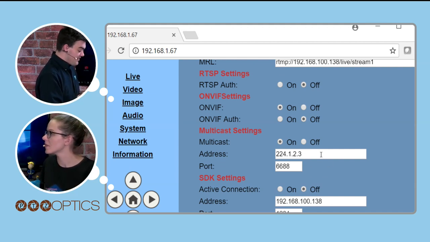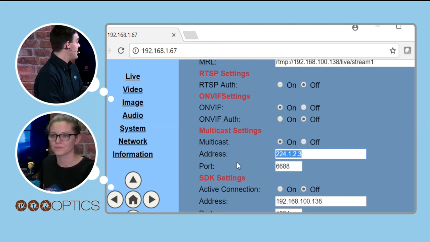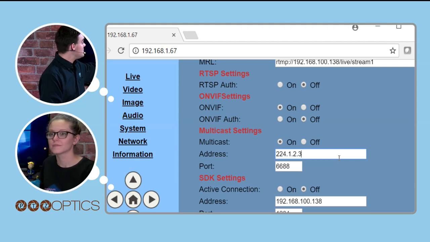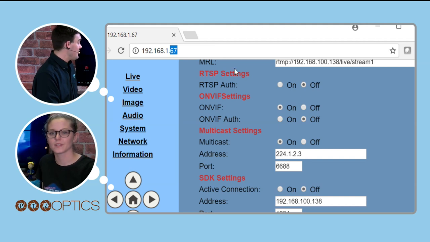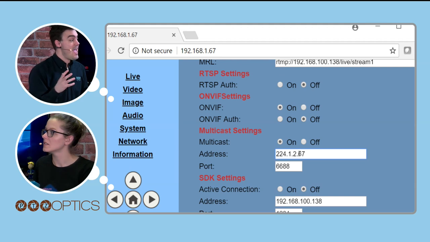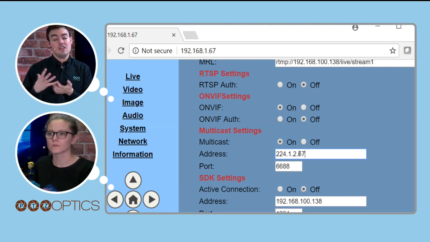Now the other portion of this tutorial is that the address is going to be set to 224.1.2.3. Now, what we recommend is, because every camera has a unique IP address, every camera also needs a unique multicast address. And I actually had this issue, and this is probably going to be the number one issue that those of you out there with multiple NDI cameras have. You really need to pay attention here: every multicast camera needs to have a unique multicast address.